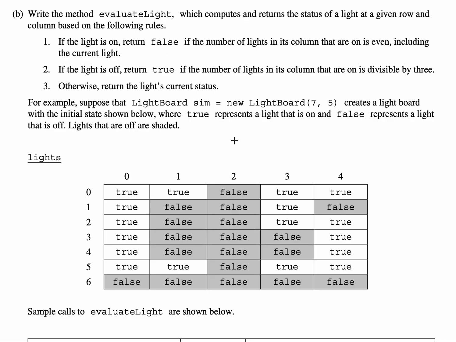Second condition, so these are all if statements. In fact, these things start with if. If the current position or the parameter position is off, meaning false, if the position in that 2D array is false, return true if the number of lights in that column that are on is divisible by 3. So you're going to be using mod. If neither of those things happen, just return that spot in that 2D array.